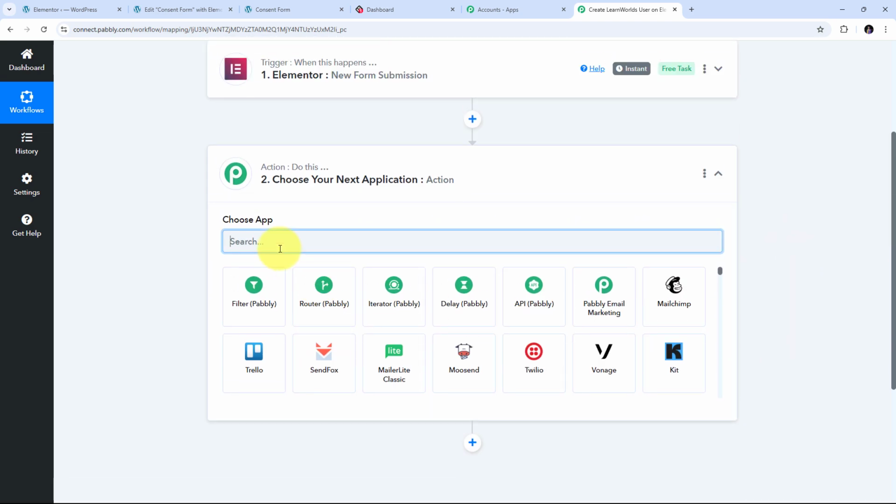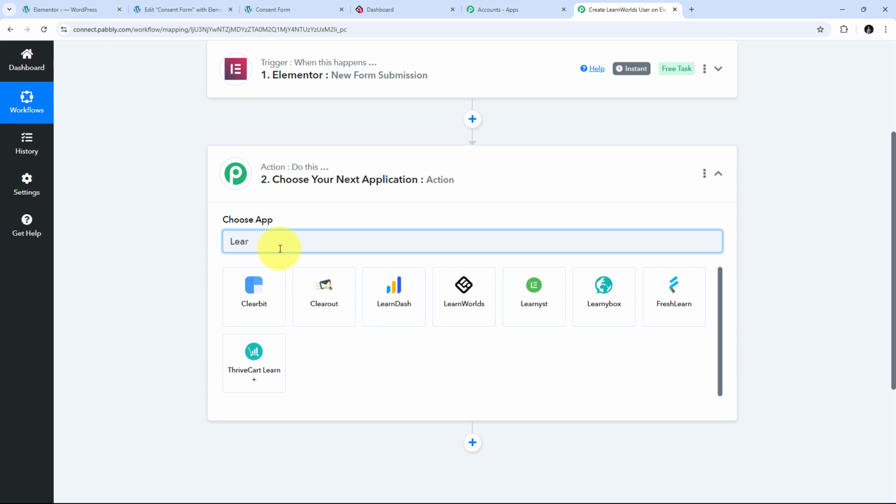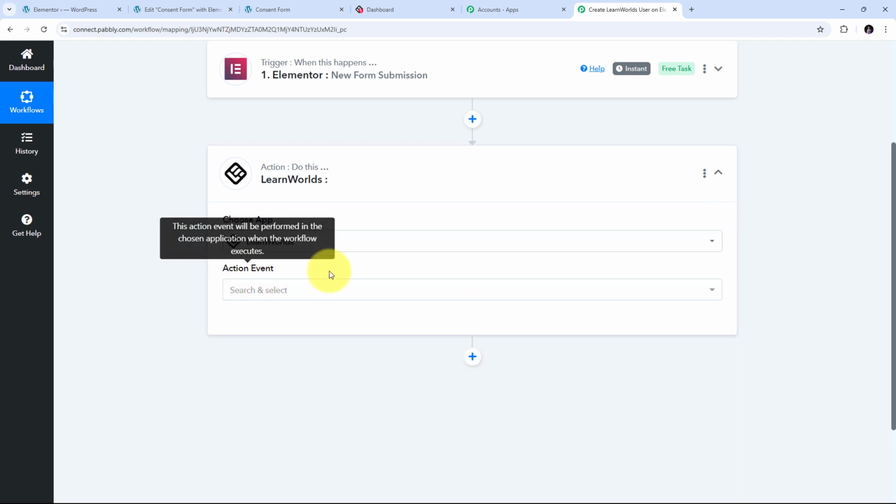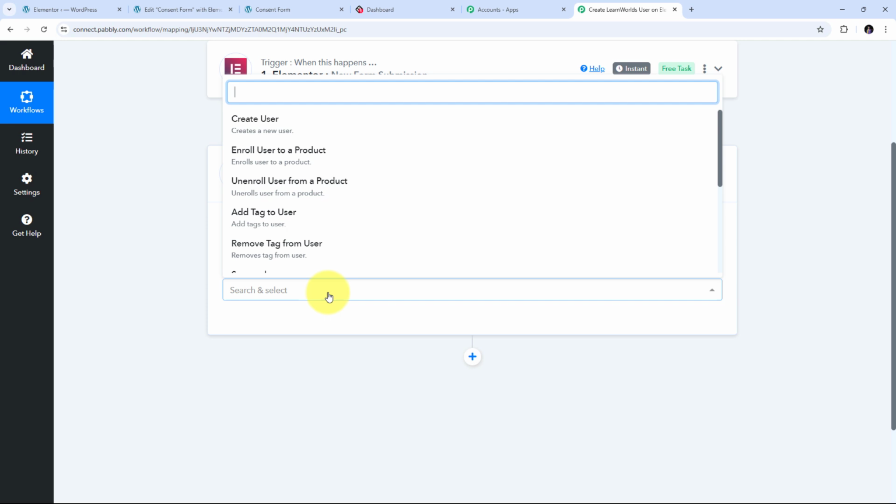And here my action application is going to be LearnWorlds. So I'm going to search for that. And now I'm going to select LearnWorlds here. Now I'm going to give my action event. So I'm going to open this tab, and create user is going to be my action event. So I'm going to select this.